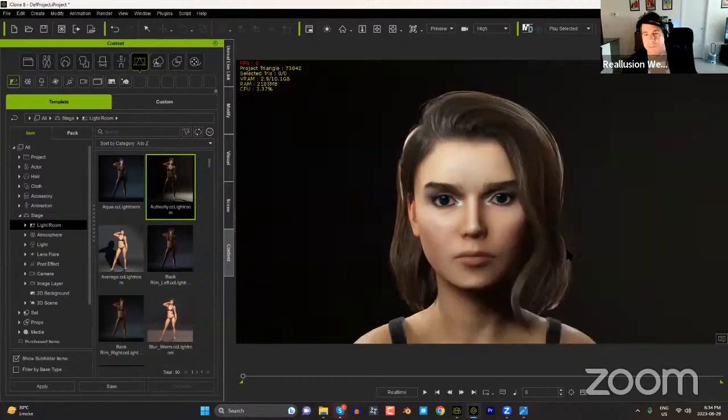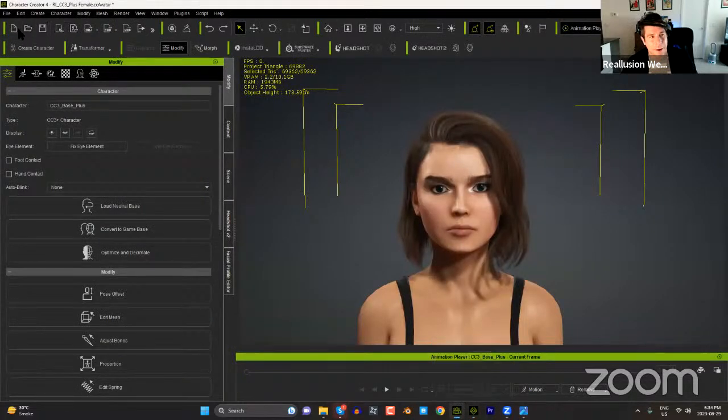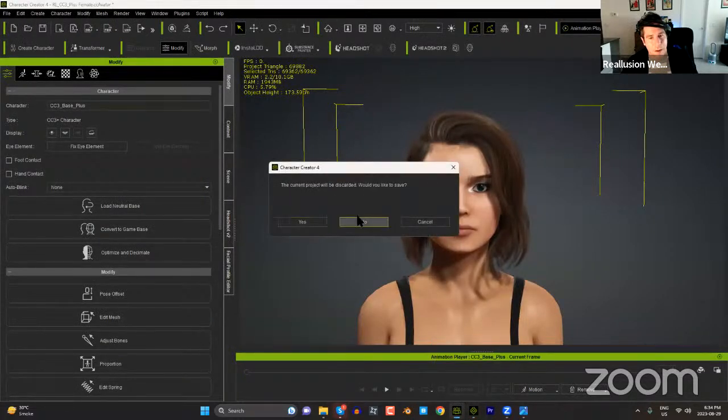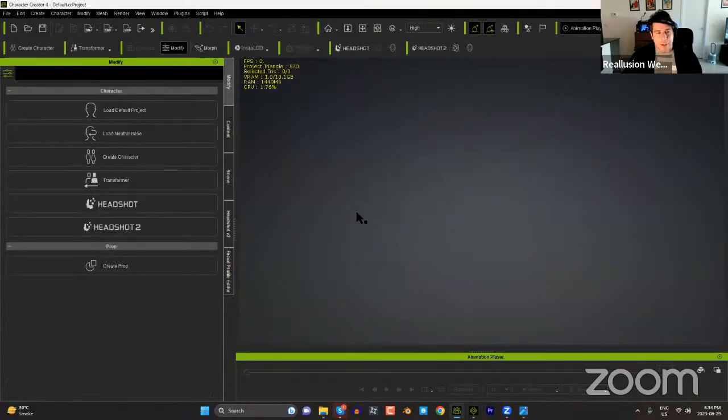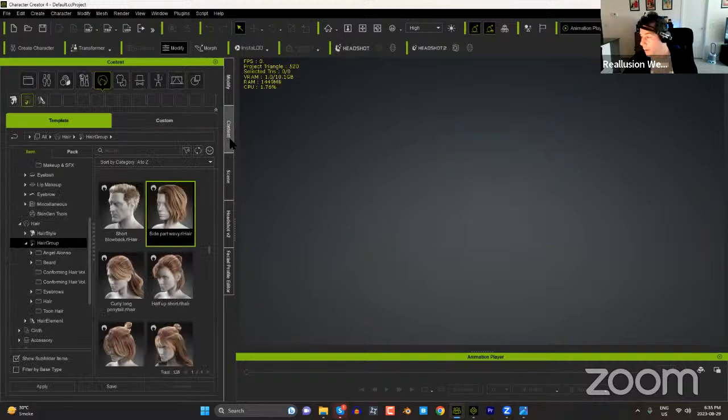We're going to leave her for now, and we're going to go back into Character Creator, and I'm going to start up my next character here. We don't need to save this. Now, one thing you can do in Character Creator Headshot 2 is import in a body. But your body has to be a CC3 plus character. So this is where the pack that I'm going to mention here comes in really handy.